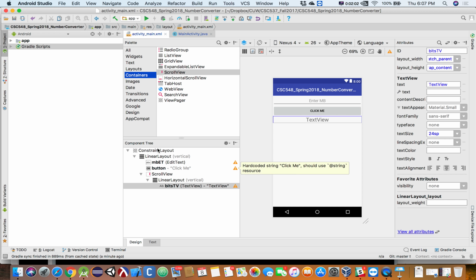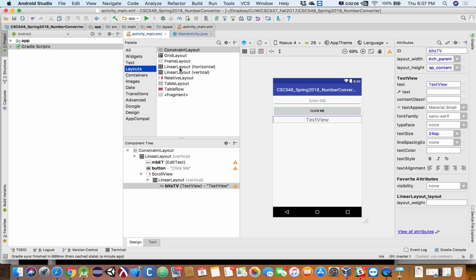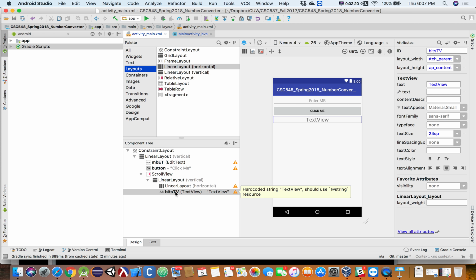Now, actually, before I do that, I'm going to also create a horizontal linear layout that I'll throw inside of my vertical linear layout. This is the thing you said you didn't want to do. I want to do that, but that R error, I found on Google that sometimes it's because of the layout as well. That would surprise me. I guess we'll see.